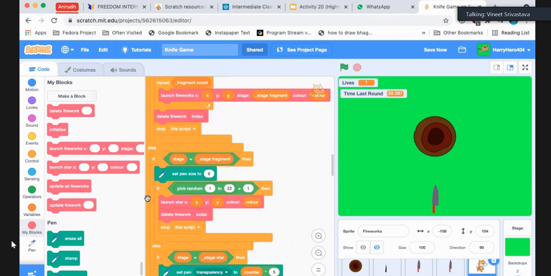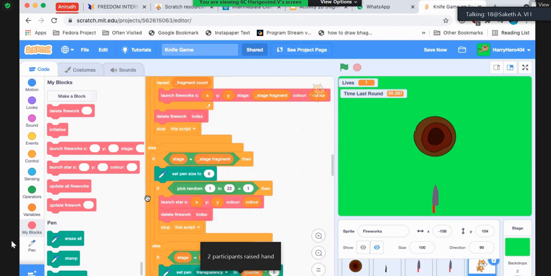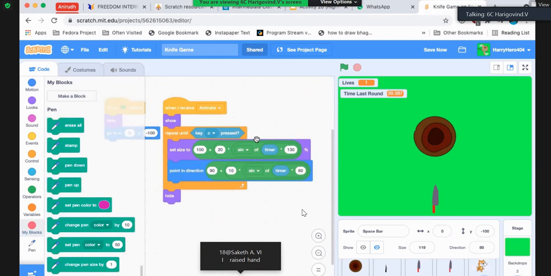So Saket, you wanted to say something? I saw you raise your hand. Sir, I wanted to ask, he animated the message of press C to go to level 2, right? So he spread a message and made it rotate and those effects, right? So I just wanted to know how he did those. Oh, that. These are some sine and cos and those. Yes, so basically you use some mathematical functions which you guys will learn later on.